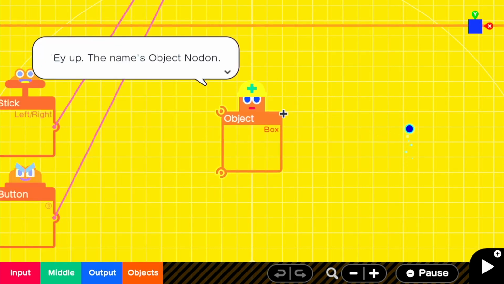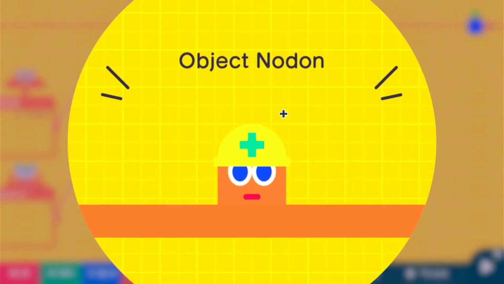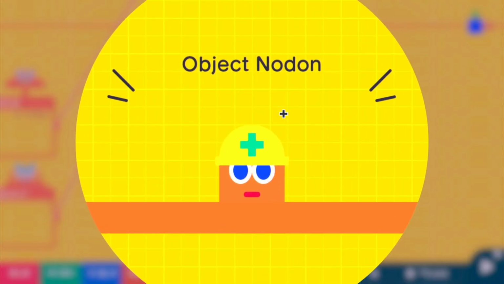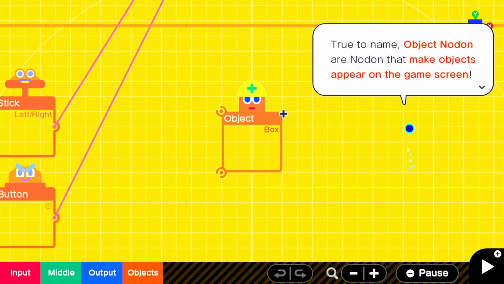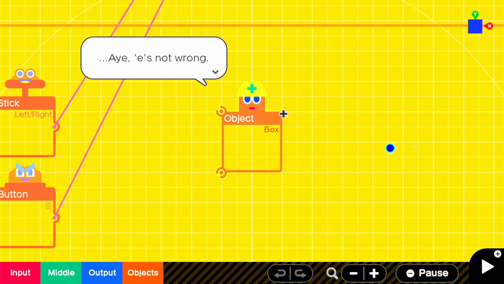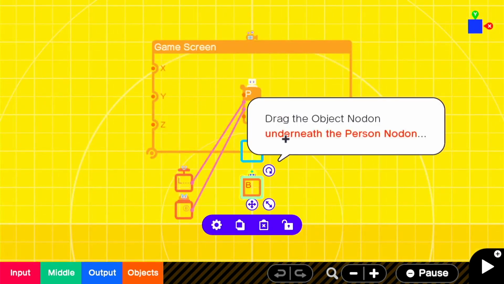Hey up, the name's object nodon. True to name, object nodon are nodon that make objects appear on the game screen. Ah, he's not wrong. Okay, drag the object nodon underneath the person nodon.